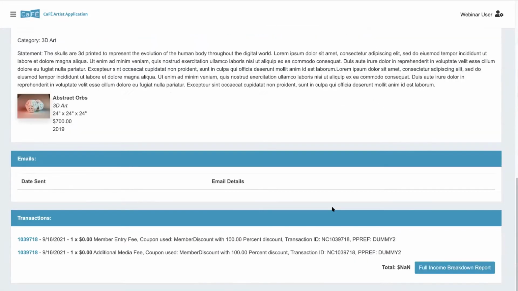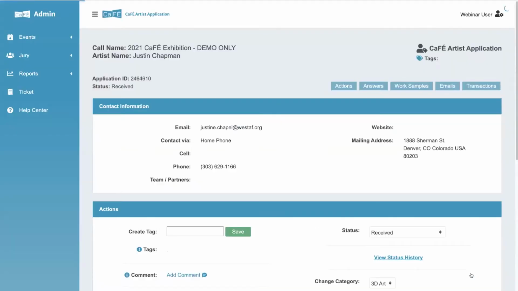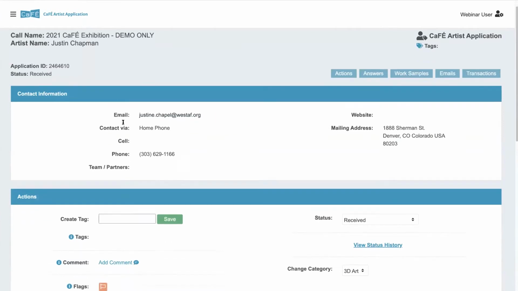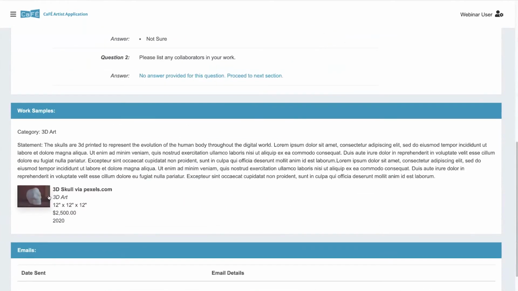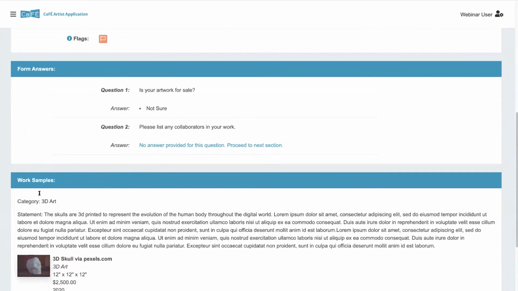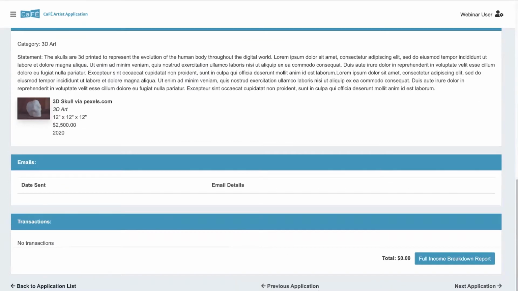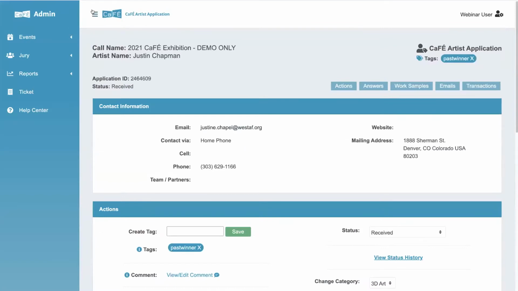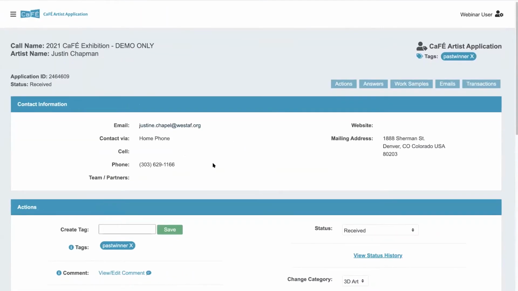And if I go to the bottom to click to view the next application, you'll see we have the same artist. They submitted more than one work sample. So when I get to the bottom, you'll see the next work sample on its own application, since they're treated as individual applications. You'll see too that the form answers and statement and everything is just the same. It's just copied over, but the work samples are different for each application. And go to previous. And go back and forth from the bottom there.